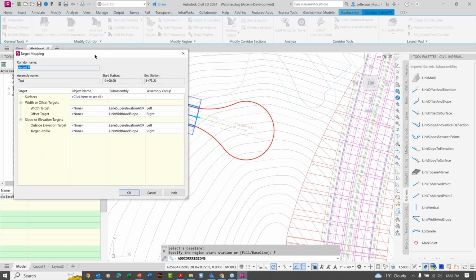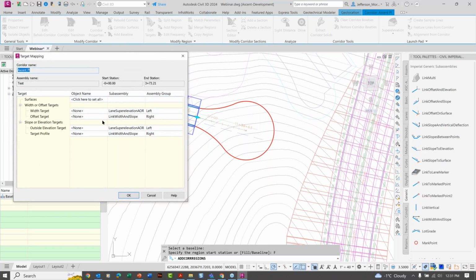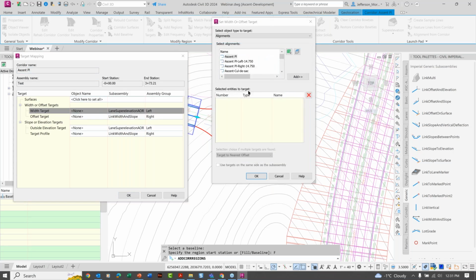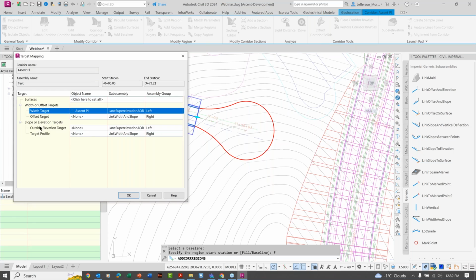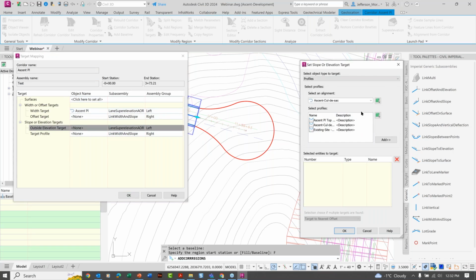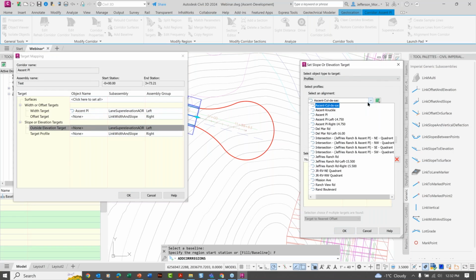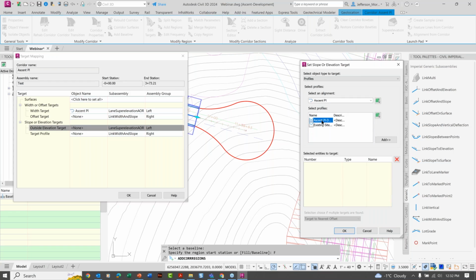Now we need to tell it how it's going to target. So for my width target, for my lane super elevation, the width target is going to be my ASCENT place alignment. And for the elevation targets, it's going to be my ASCENT place design profile.